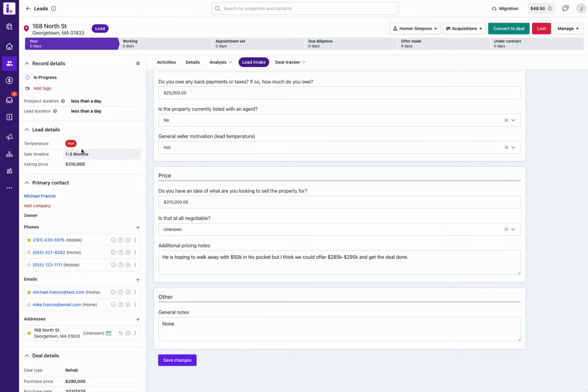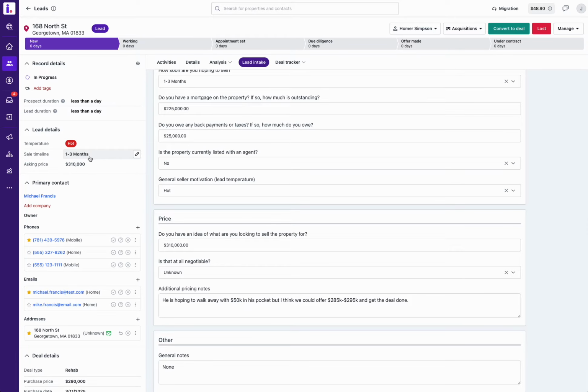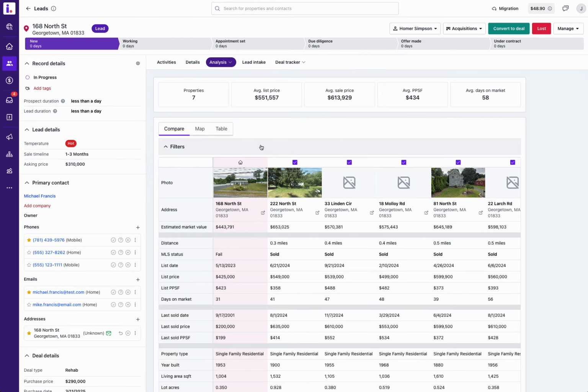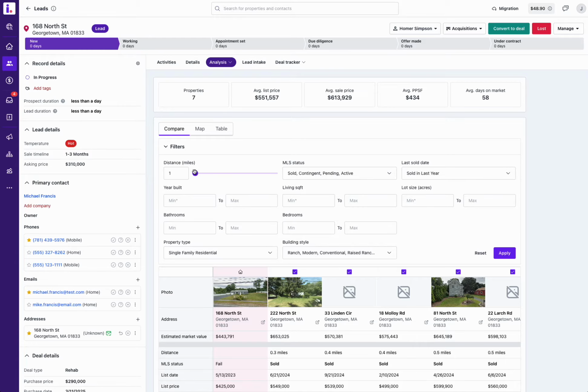On the left-hand side, you'll notice that there's the core features or important information about this record. So you've identified this person as being a very motivated seller. So the lead temperature is hot. The sale timeline connects and they're looking to sell in 1 to 3 months and their asking price is $310,000. From there, you have the ability to do analysis. So you can run comps right inside the platform. You can change the filter for comps and you can get access to any type of MLS status that you want to see.